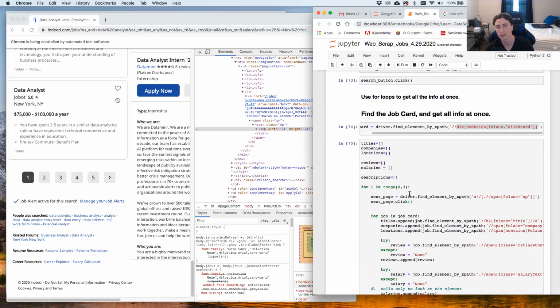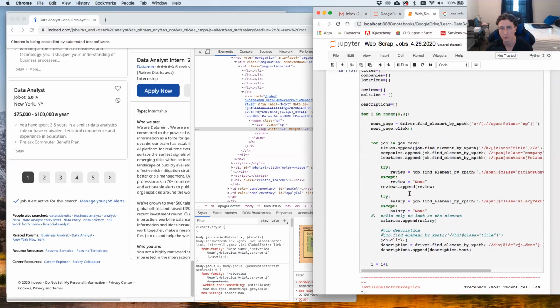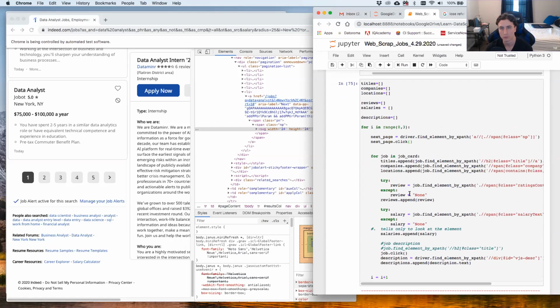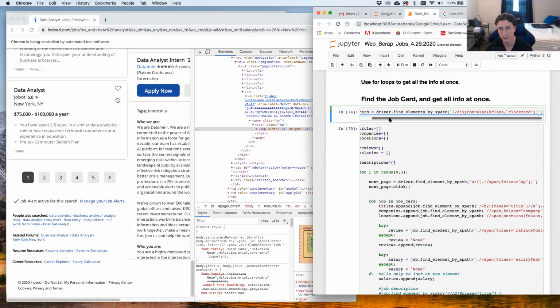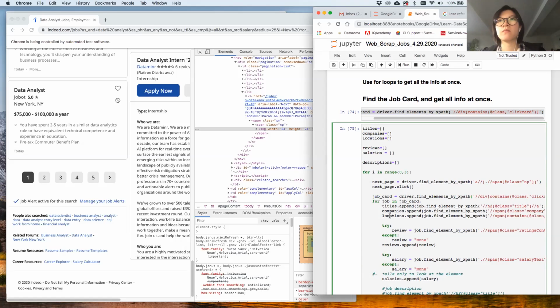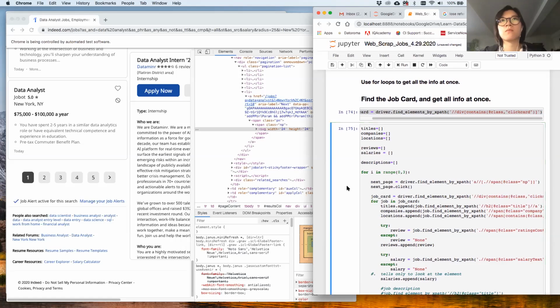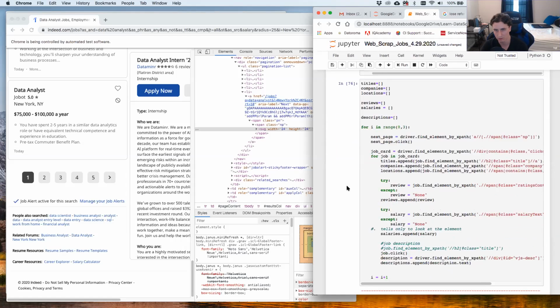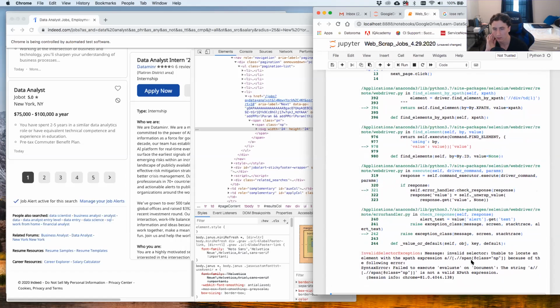And you'll also want, in cell 74 up above where you get all the job cards, you'll want that inside your outer for loop above your inner for loop. Here? Yeah. And then what was the error? It still didn't like that. Oh, it's slash A instead of A slash slash.